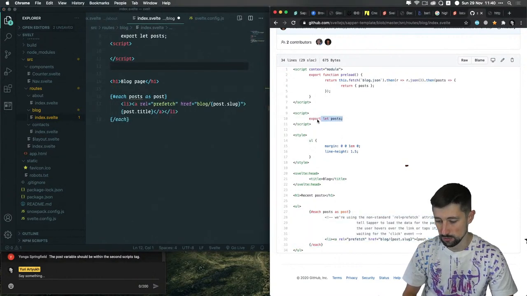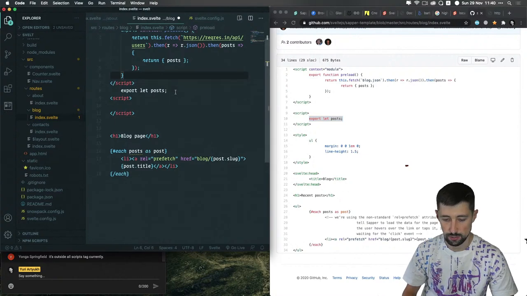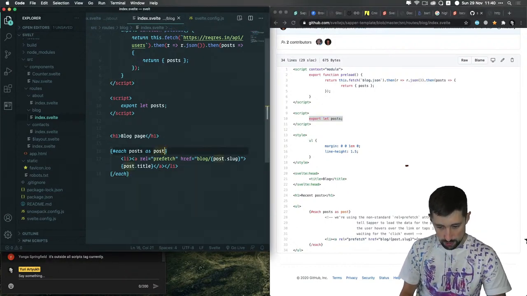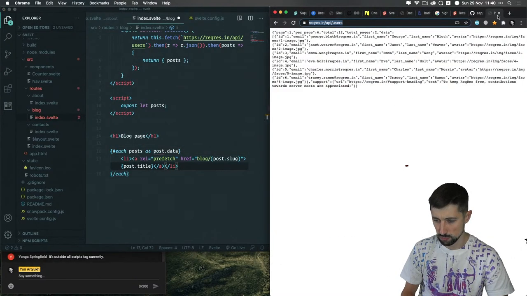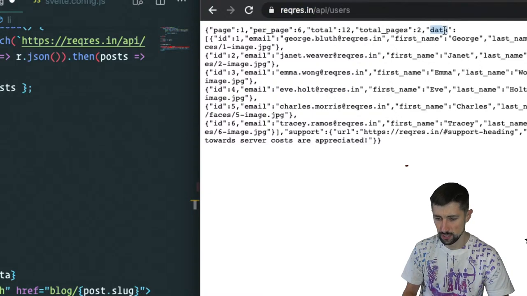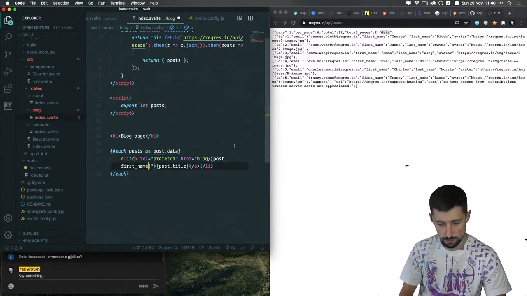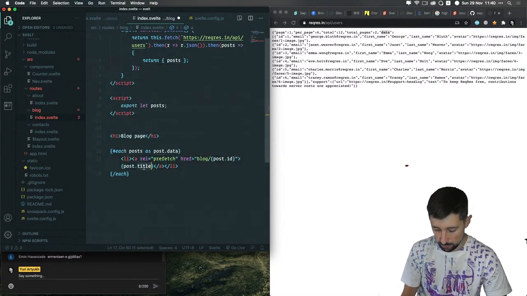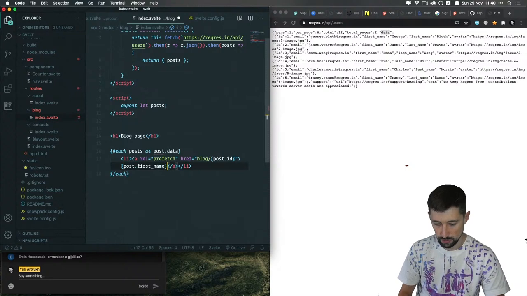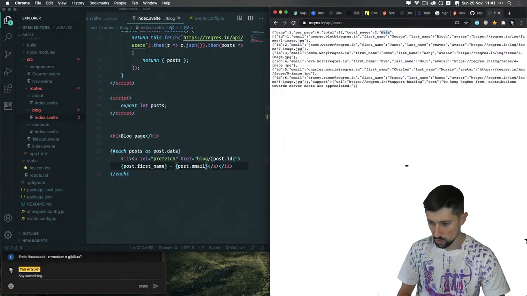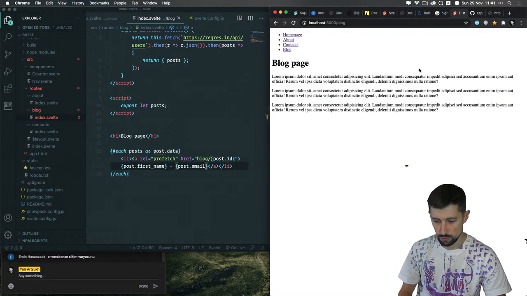Oh yeah, haven't I posted? I mistyped. Thank you. Too many scripts. Okay, so I have the post data, I think, because this one returns me like page, and then there's the data, and then they have email and the first name. Okay, let's list the first name here, and this should be the ID actually. This is a slug, and this should be the first name, and then maybe an email also. So let's see if this works for us.